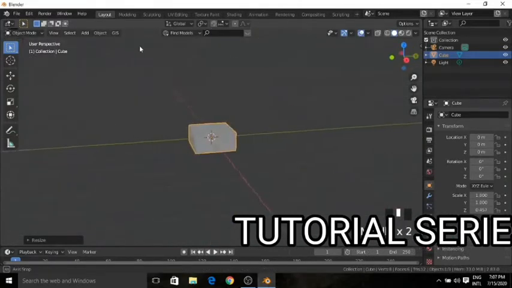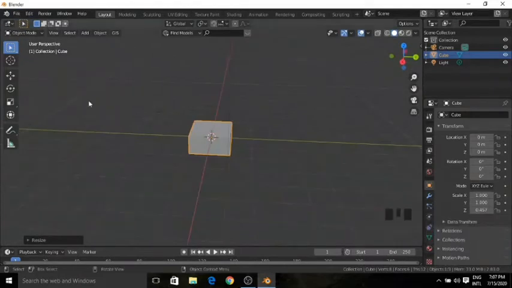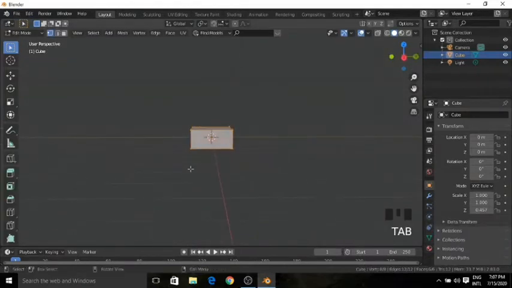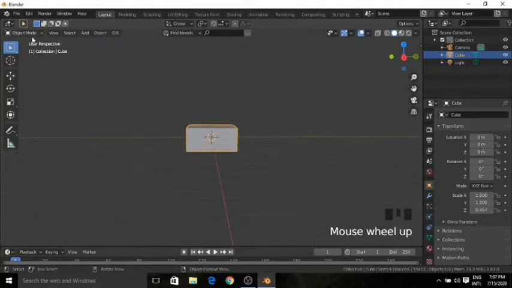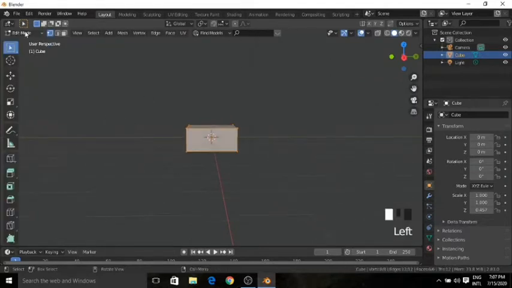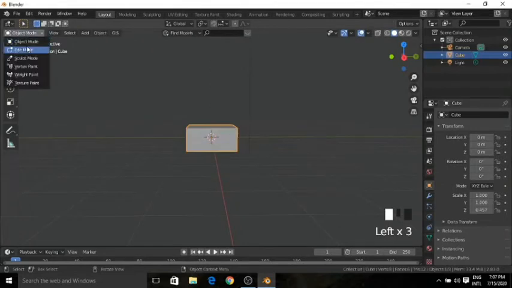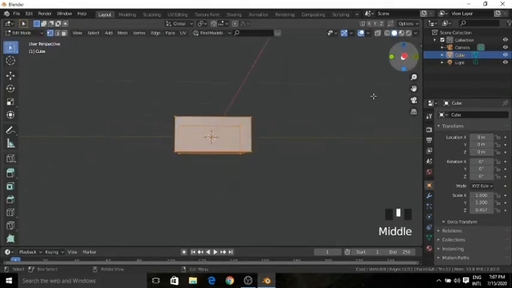I just scaled down the cube on the Z axis and you can press Tab to go into edit mode, or again press Tab to go into object mode, or you can also press edit mode here and object mode here. So now I will just go to side view.